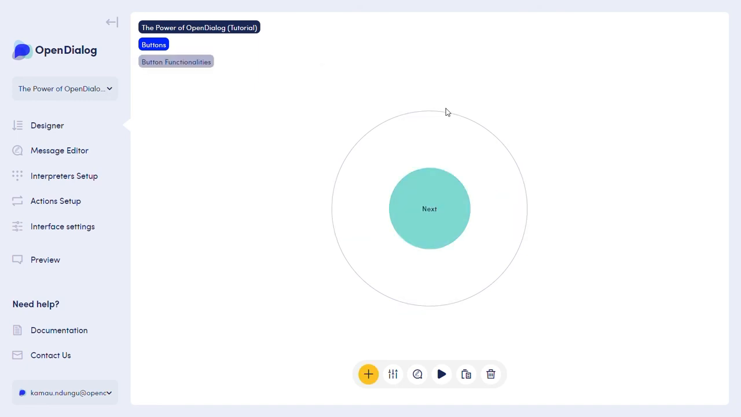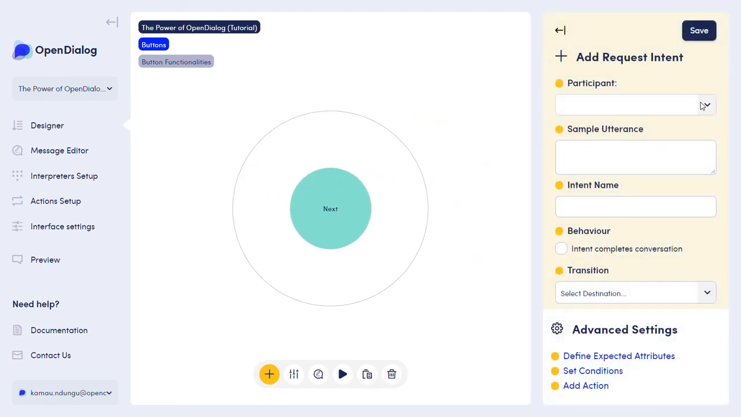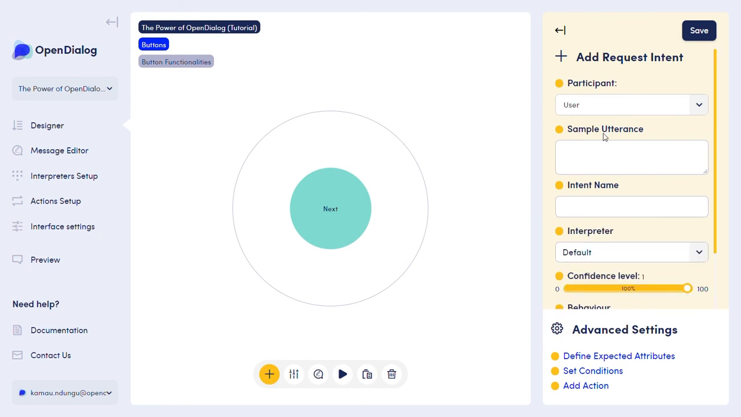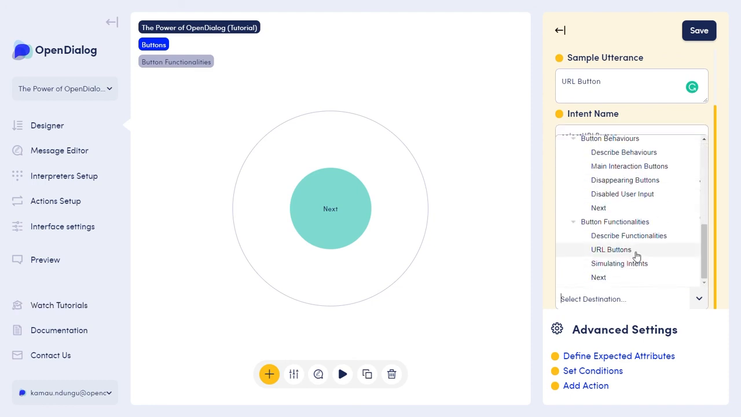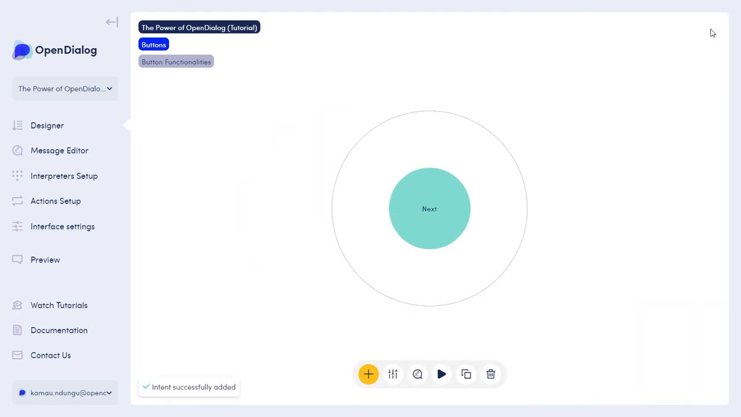Now for the last turn that we will be focusing on, again, the next turn. Note that this will have the same function as the next turn within our button's welcome user scene. It has user intents that navigate to the appropriate turns within the scene and to other scenes entirely using the default interpreter. Let's start with the Select URL Button intent with a sample utterance of "URL button," using the default interpreter, and transition to the URL button's turn.